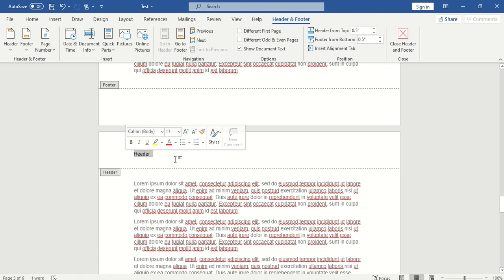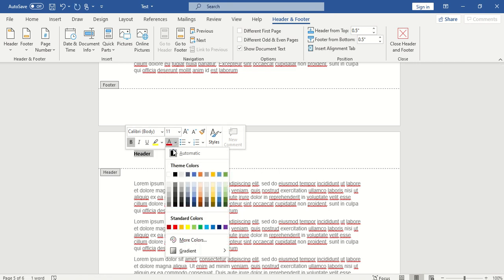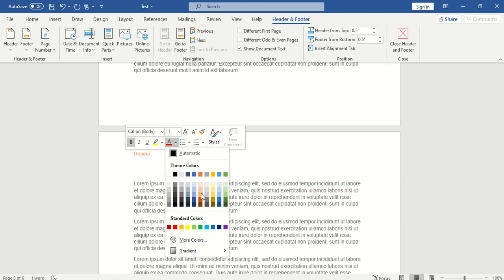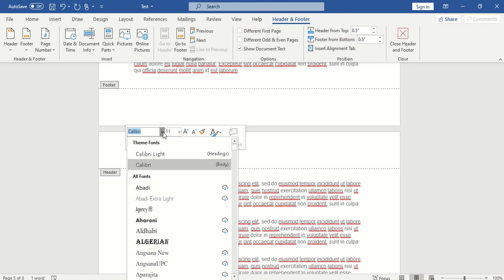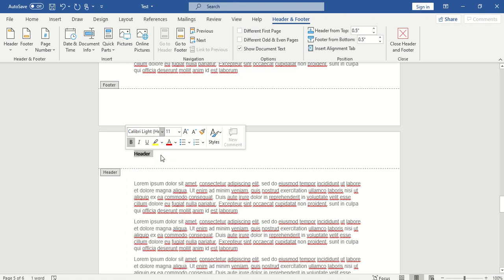And if you'd like to change to bold, you can right click, select it, right click, bold. You want to change colors, you can. You want to change font, you can do that too.